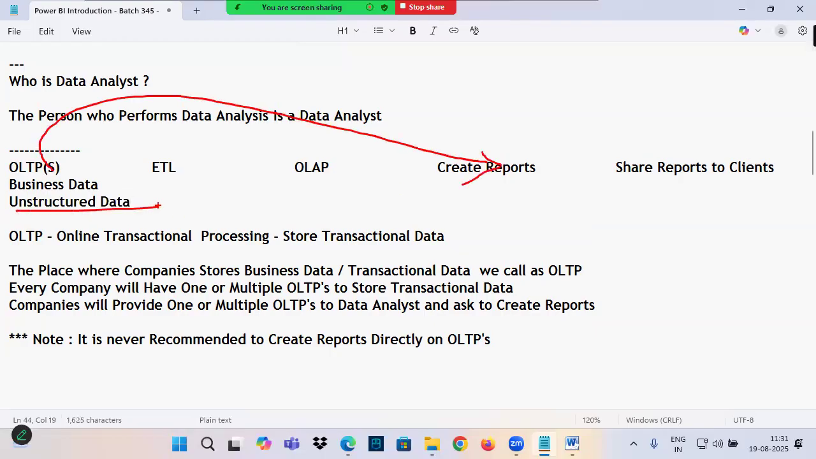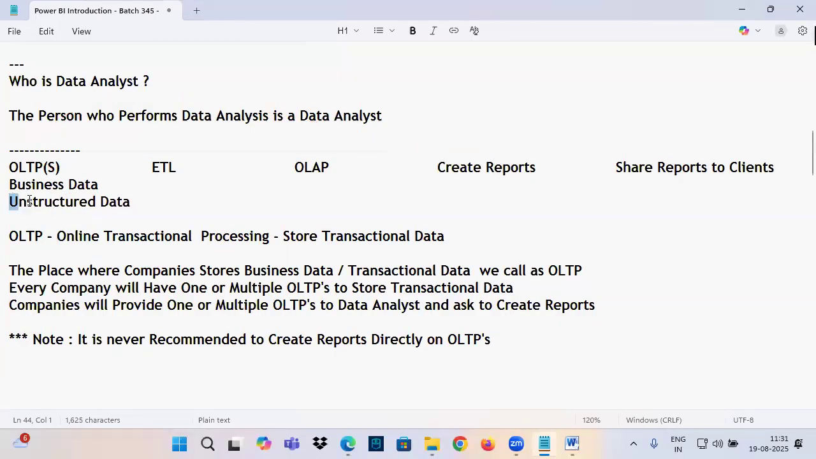There are other reasons we will discuss in the upcoming classes. So, okay, what is unstructured data? Within a few minutes, I'll tell you. As OLTPs have unstructured data, we don't create reports directly on OLTPs.